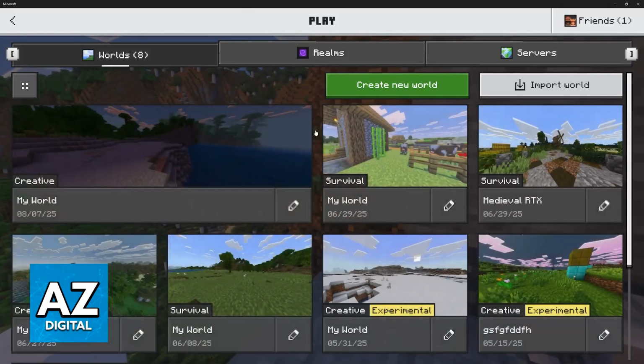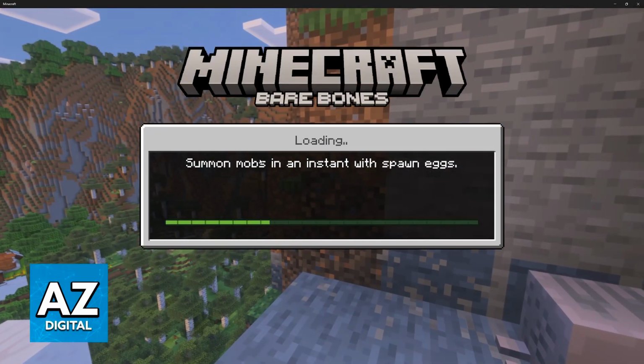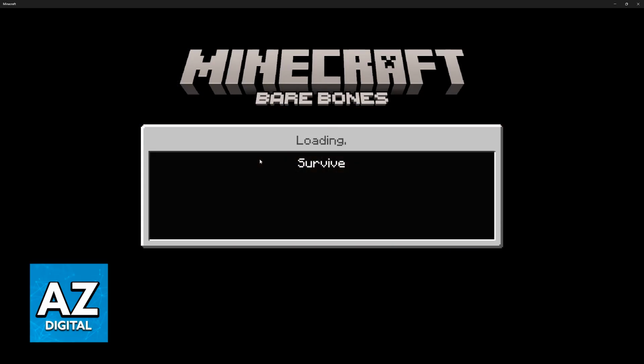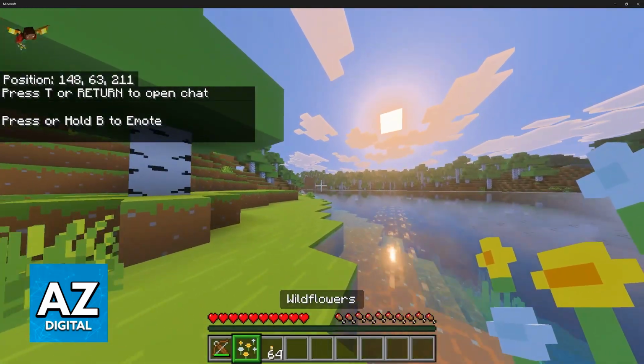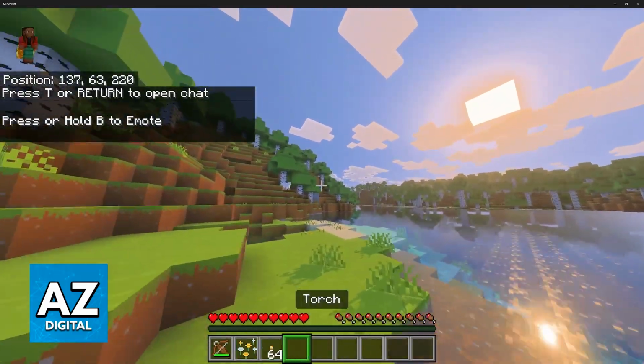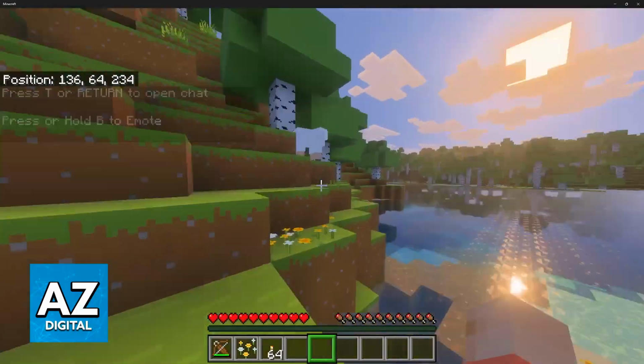Now you can head over to play and join any world where you want to see the resource pack in action. And of course, this is going to work for any other type of mod that you are trying to install. So in this example here, of course, it is going to be a resource pack, but it is going to work for mods, add-ons, and anything else.